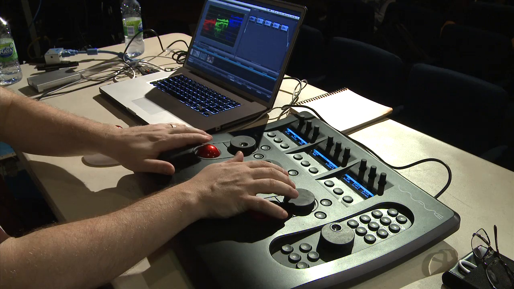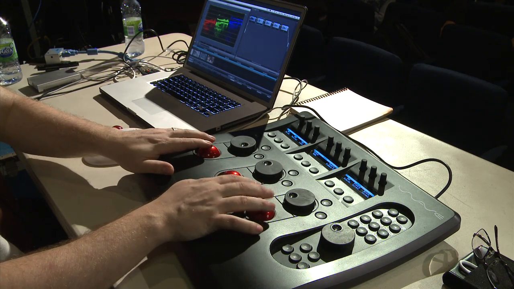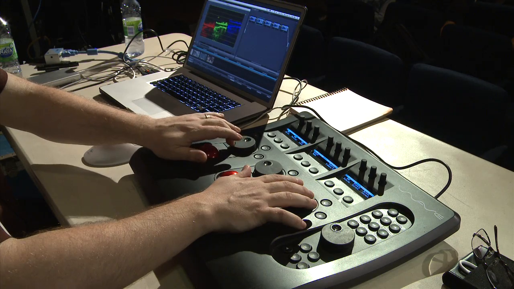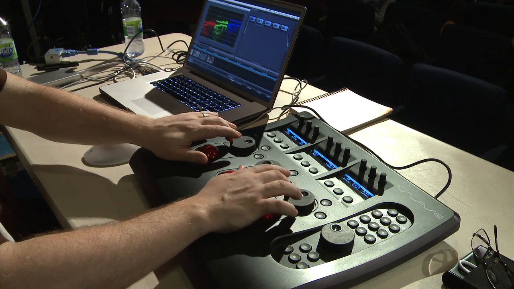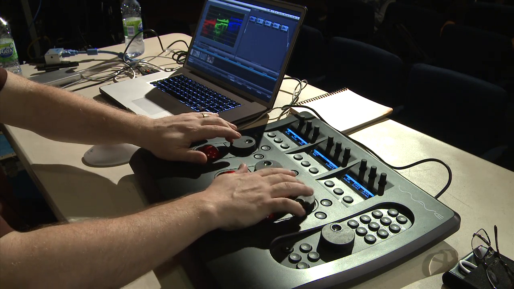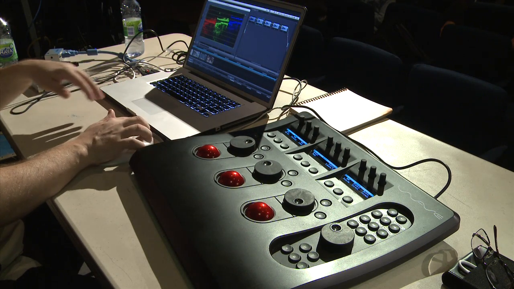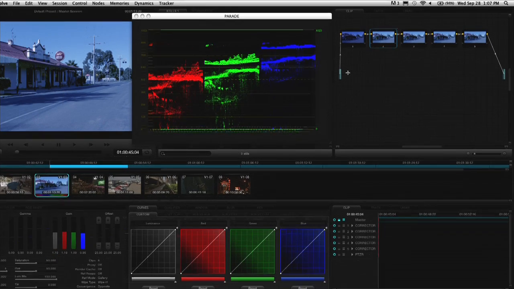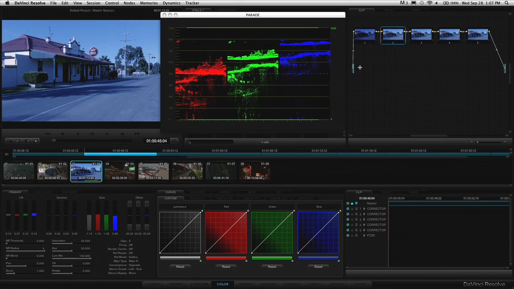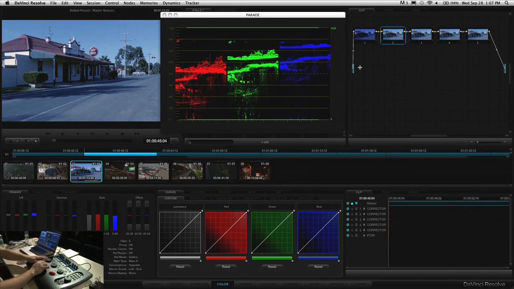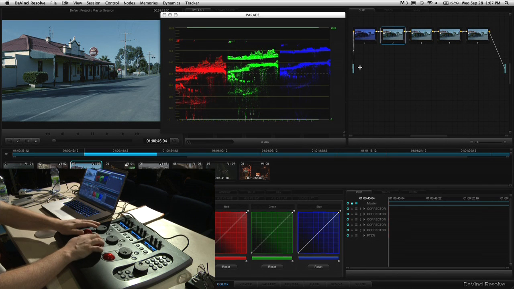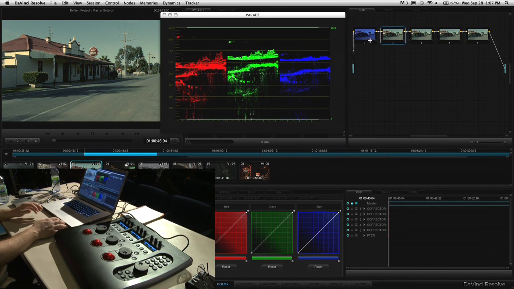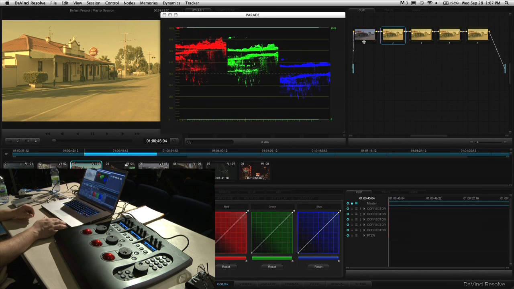It's a little twitchy on me. All right, so I'm just grading off the scopes here, dropping this down, bringing this up. And let me take a look at my image. All right, so you can see that what I've done here is in node number 1, I pushed it real blue.